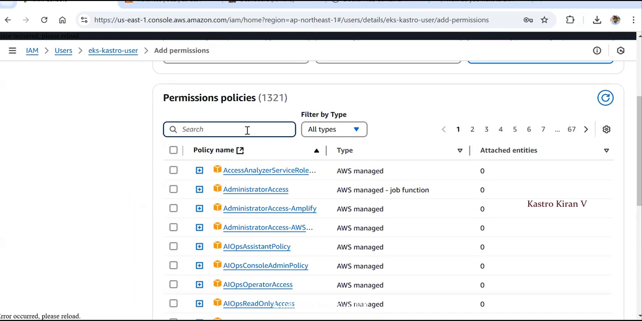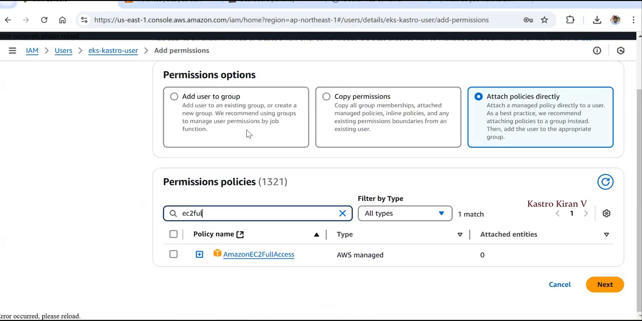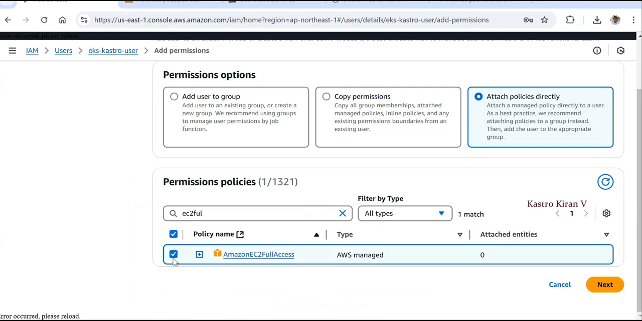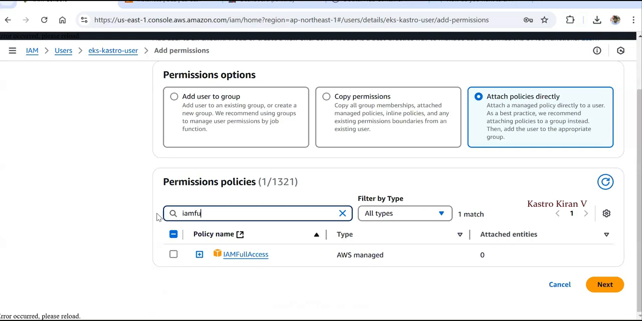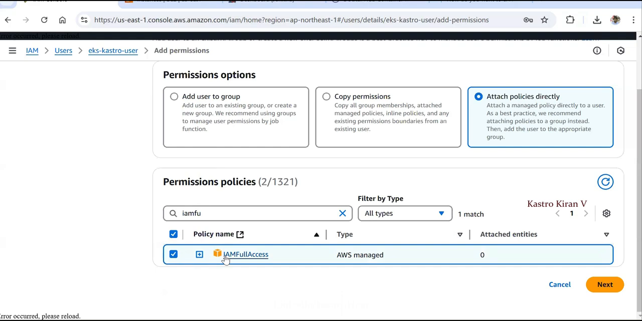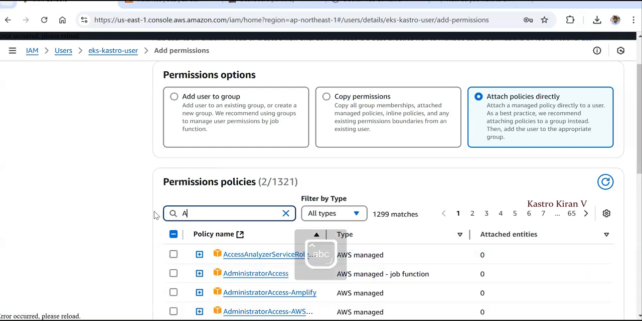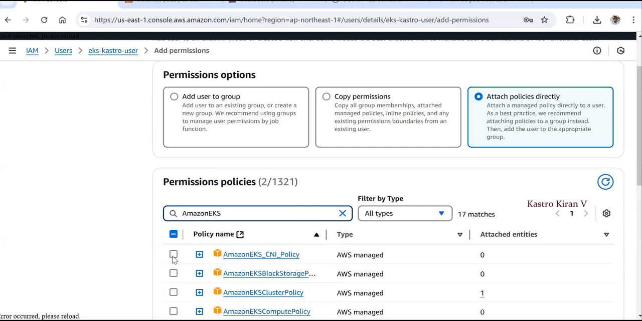So the first policy that I'm going to attach is EC2 full access, because in order to create the EKS cluster, it needs EC2 full access permissions because it is going to create the worker nodes. Along with that, IAM full access is also required because we are creating the EKS cluster using IAM, right? And apart from these, we also need Amazon EKS CNI policy. This is the one.